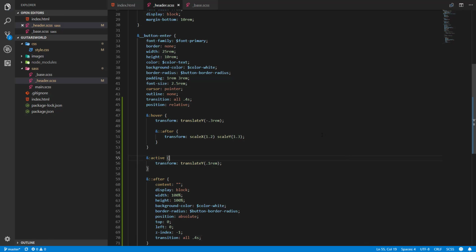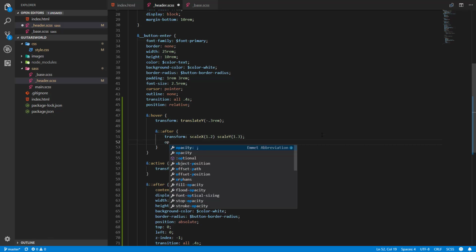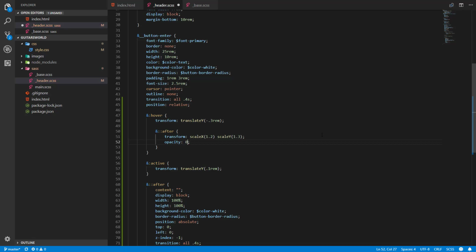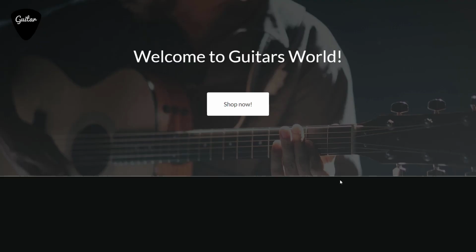And the last thing that we want to do is to make this pseudo element disappear when someone hovers over it, to not make it stay as it is. So it will grow, and at the same time it will also change opacity, so it will also become transparent. And as you can see, with this property, this element now looks really cool. It grows and comes back to its normal state when we hover over it.